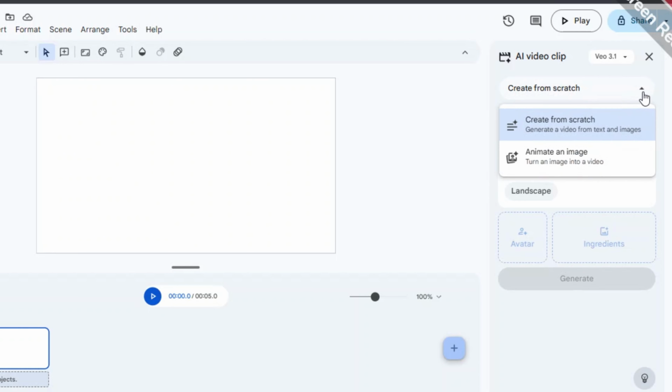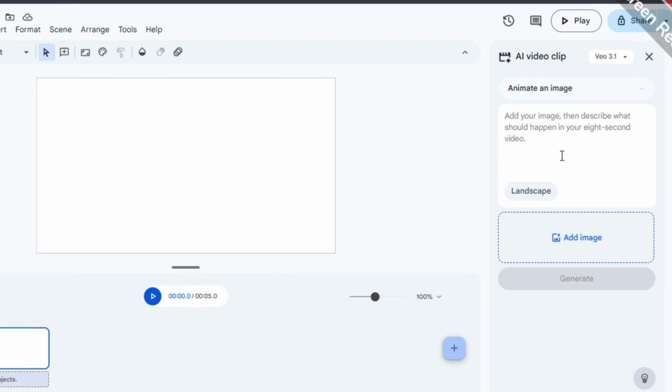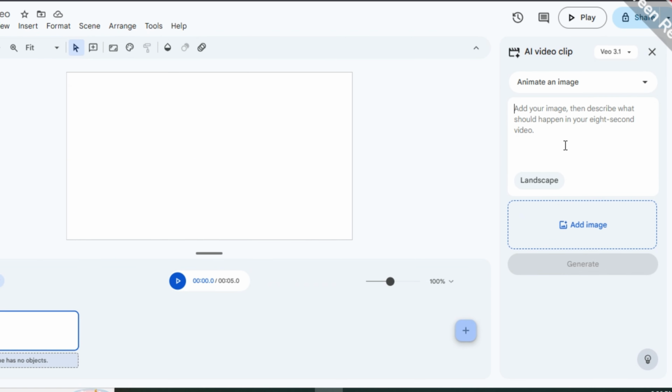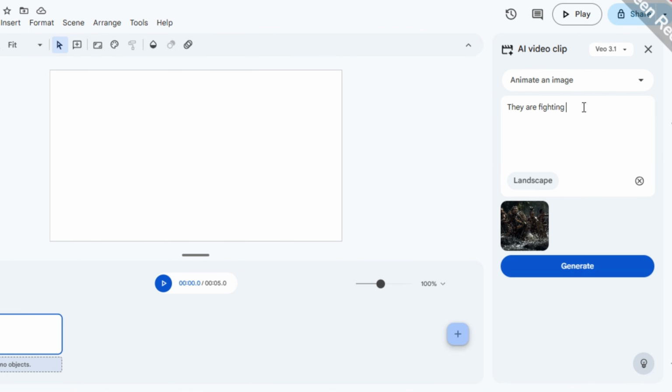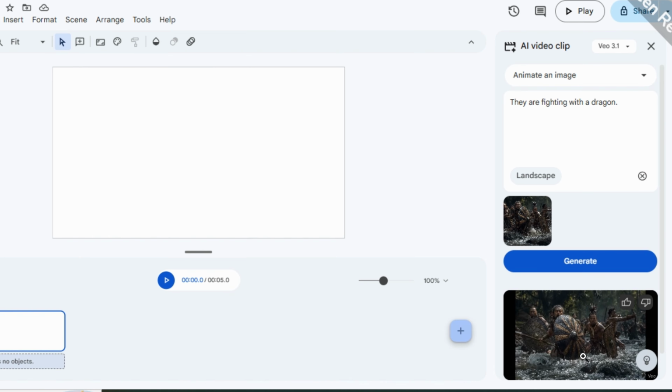Now next, to create the video from an image, select animate an image option, upload the image and give any prompt, so you can see it's working.